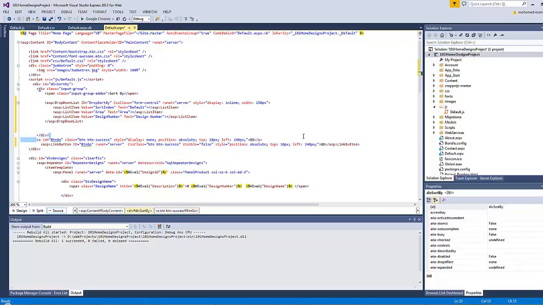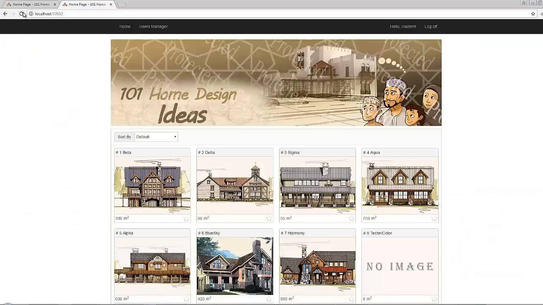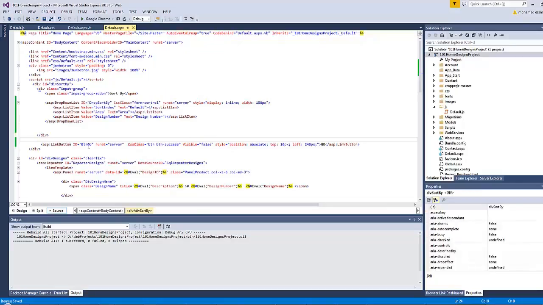Now let's delete this one, let's save all, and let's refresh our page. When you change anything inside the menu, the button will not appear, so we will have to handle this in the code behind page. And in order to handle this in the code behind page, the drop down list has to get the property AutoPostBack equals true. Otherwise, when you change anything inside the drop down list, it will not affect the display of the button.